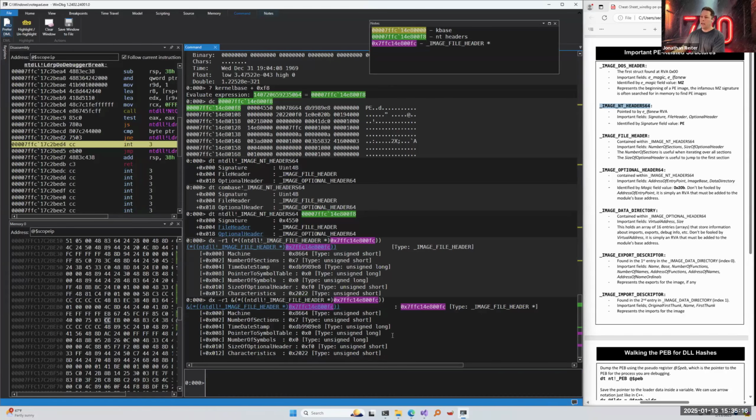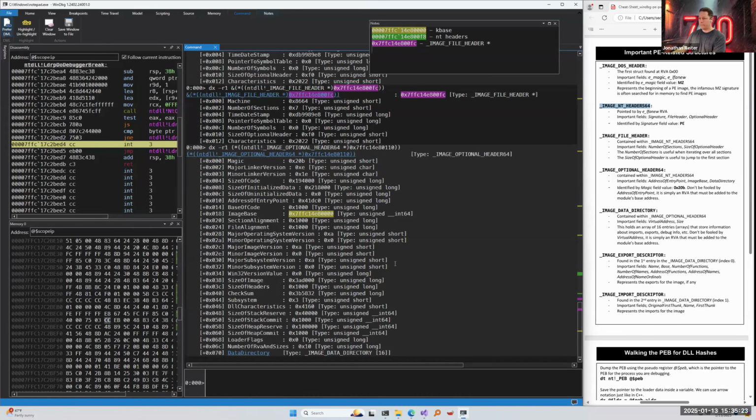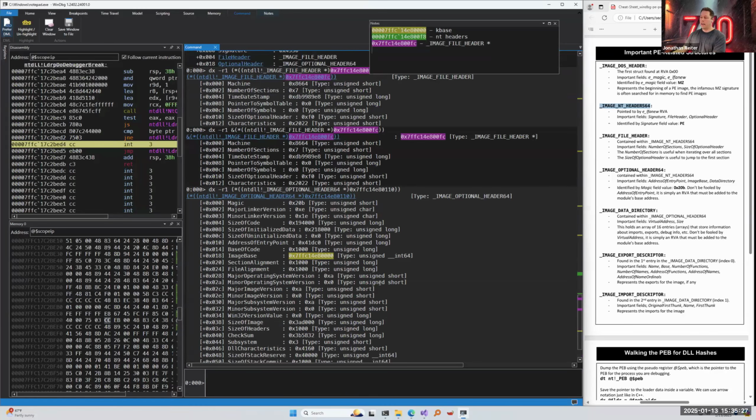So we can go ahead and take a look at the optional header. You can go ahead and just for ease, click on that one, and you can see it is quite larger than the file header. And we see the dx command was used again. I explained the syntax a little bit for the dx command, so nothing new there. The only thing new is we're just applying the typecast as the image optional header 64, right? Key emphasis right there, 64. Okay, we're dealing with a 64-bit image.